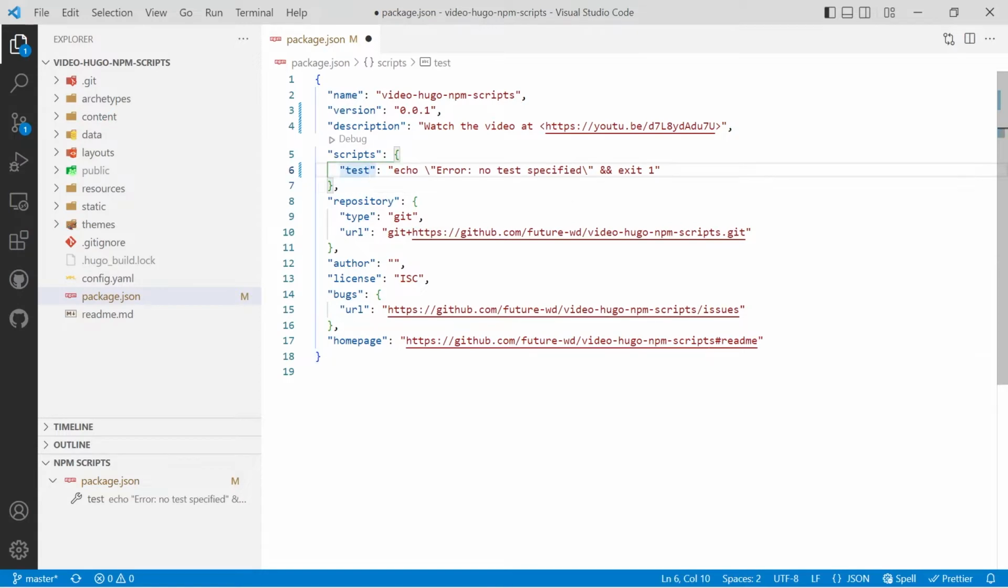So where it says test, change that to dev. And then in the script itself, we're going to set it up to run the Hugo development server. So I'll start off by putting in hugo, and you will have to have Hugo installed globally, like I mentioned at the beginning of the video.